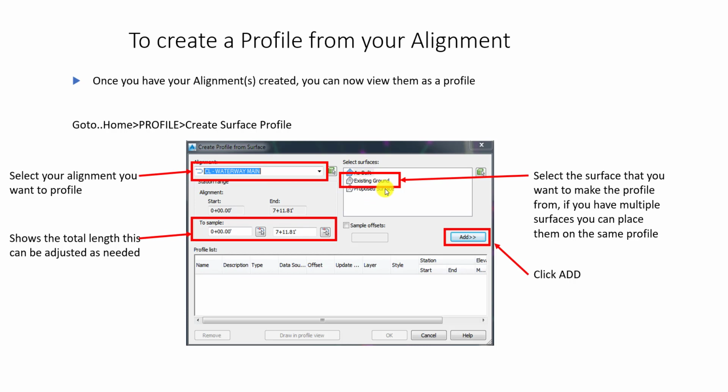Now, once you create it, you can come back into the profile view and add a proposed surface or an as-built surface. So this just gives you an option. If you had all of them there, you can select them all. But in most cases, you're just going to select the existing ground.